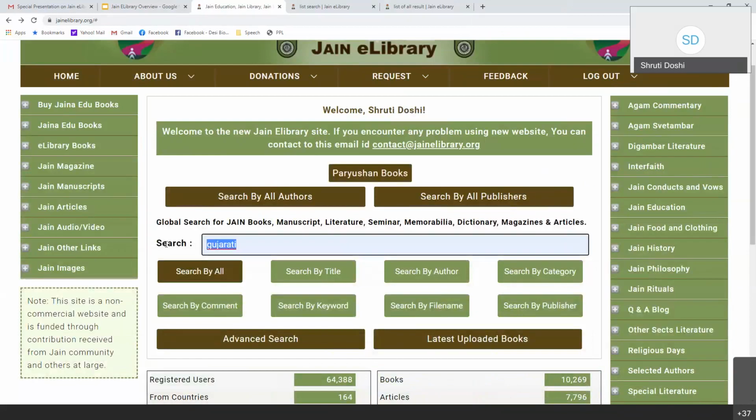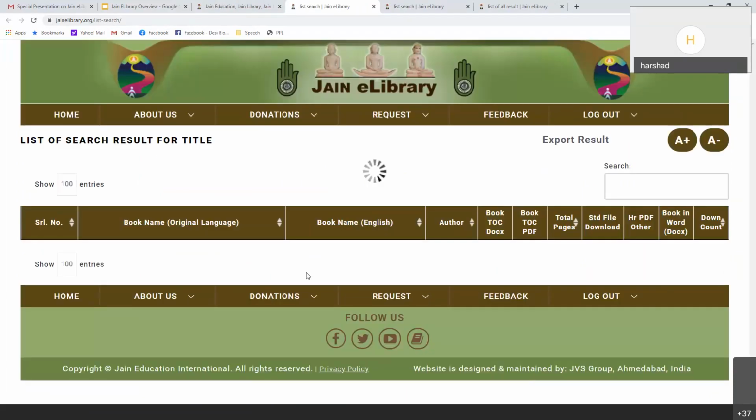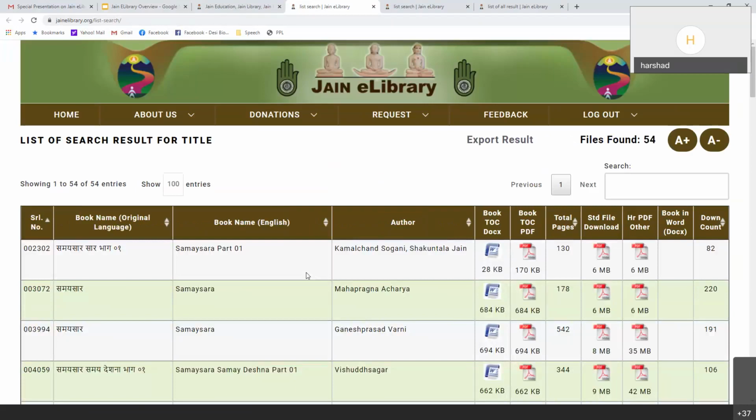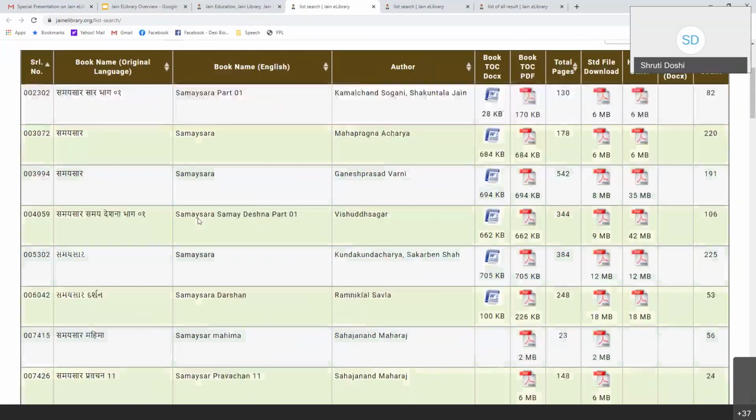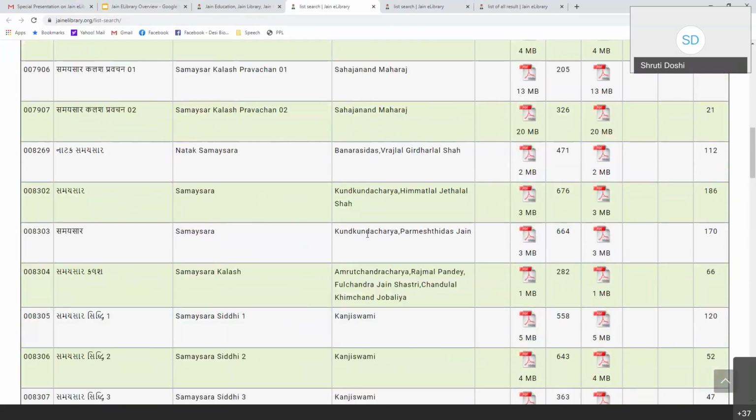Okay, going back here, we'll do a search by title. Let's say, for example, I'm looking for a Samaisar book. I'll just type Samaisar and search by title. As you can see, it gives me 54 entries, and all of the Samaisar related articles and books are available to me. I can walk through that, see which one I'm looking for, and download it.